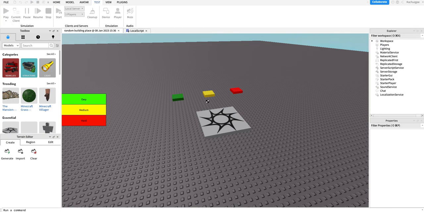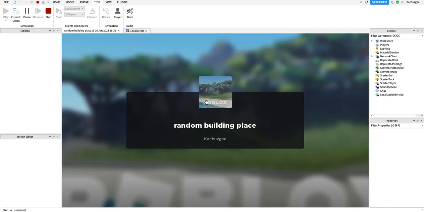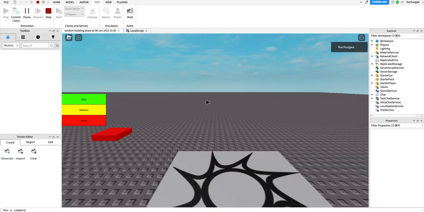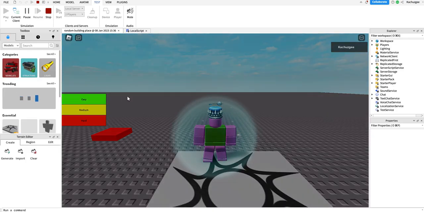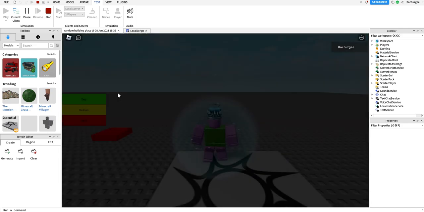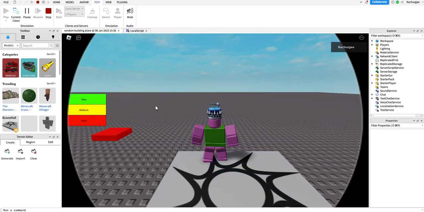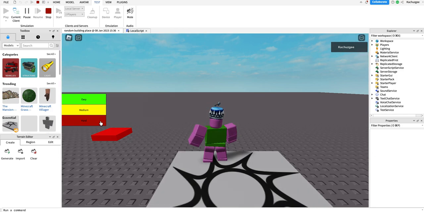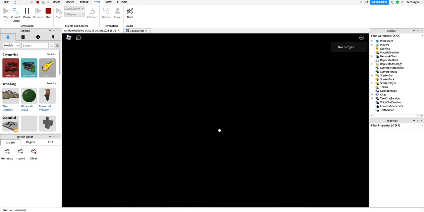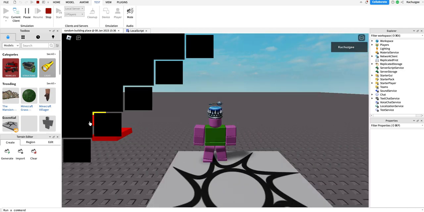So let's test it out. All right. Notice how it hides the button. Notice how I can't spam the button until the transition's been done. And the hard transition. Yep.